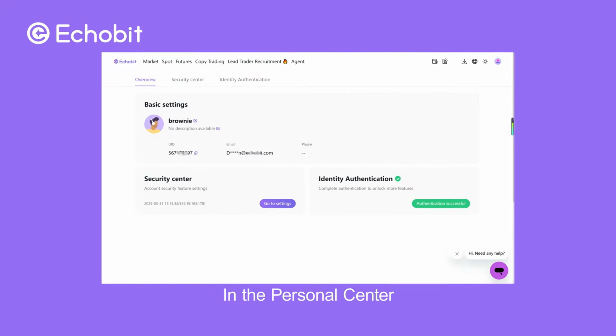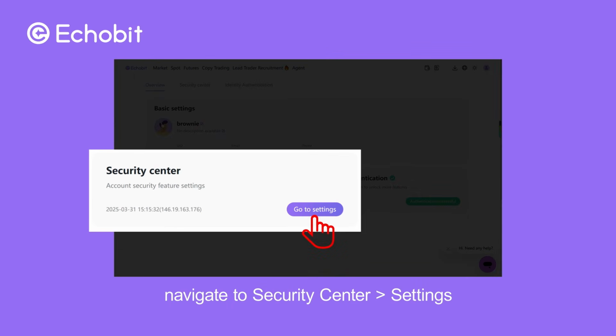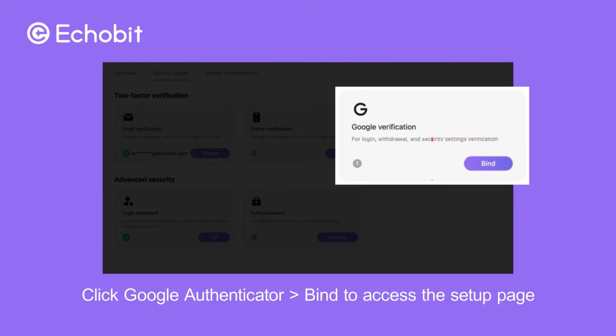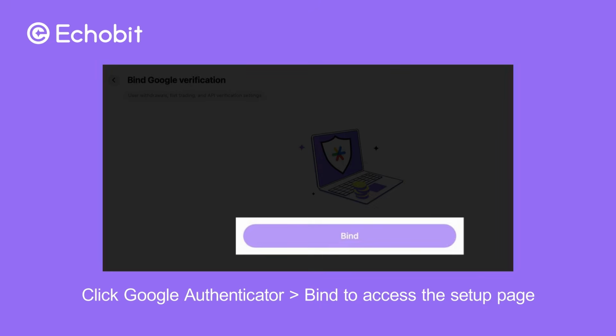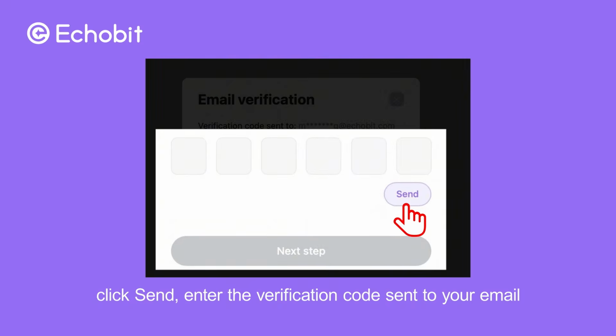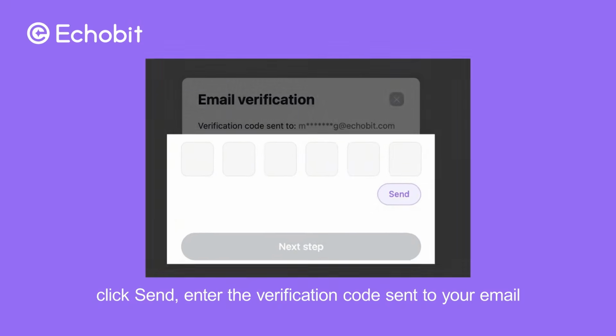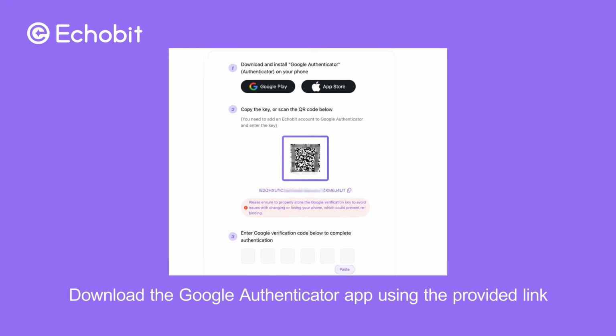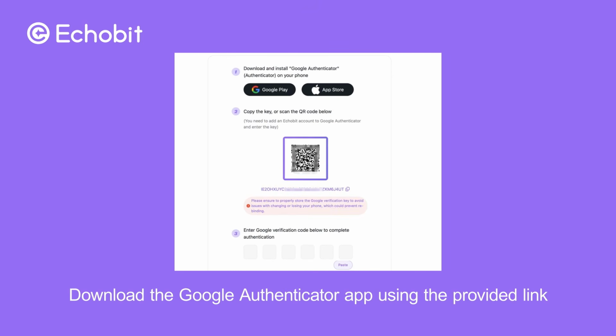Step 2, in the Personal Center, navigate to Security Center Settings. Step 3, click Google Authenticator Bind to access the setup page. Step 4, in the email verification pop-up, click Send, enter the verification code sent to your email, and proceed to Next. Step 5, download the Google Authenticator app using the provided link.